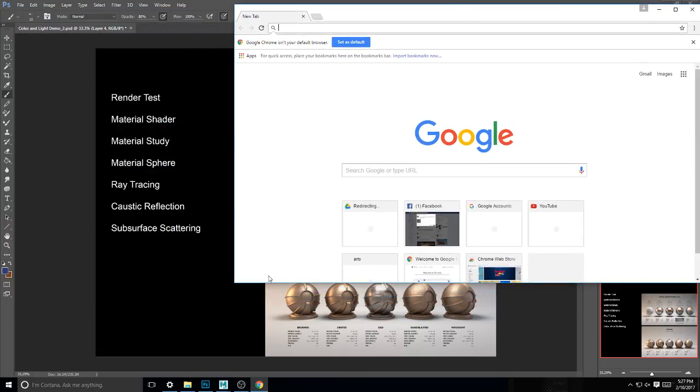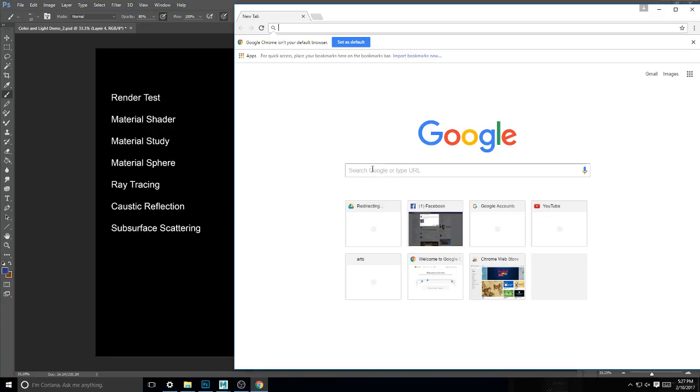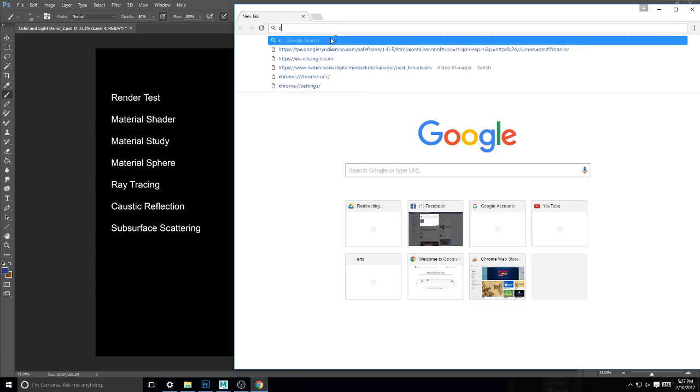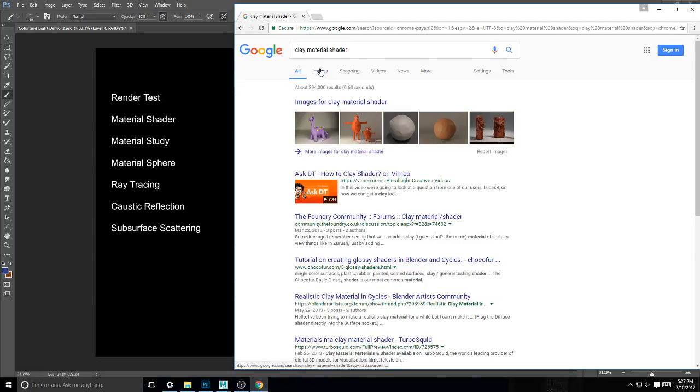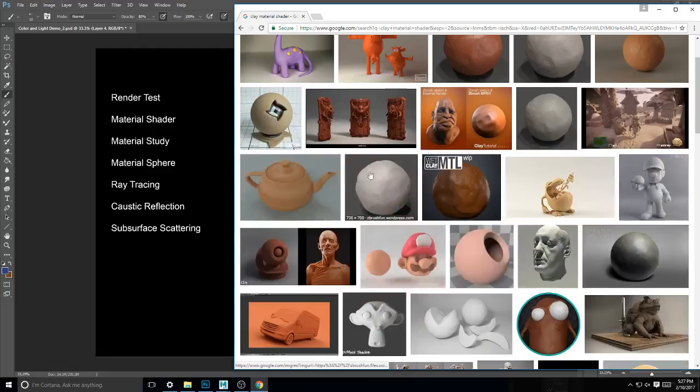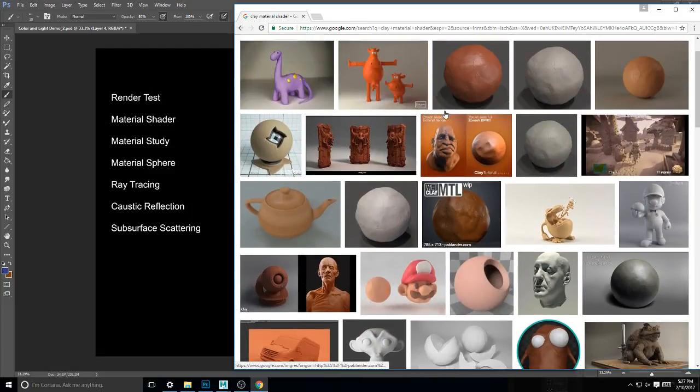I think material shader is a good one. You can literally look up whatever material you want to be able to paint, or whatever you want to see how the light works on. So just look at clay material shader. See what you get. You get some really nice isolated render tests and scenes to see how this works.